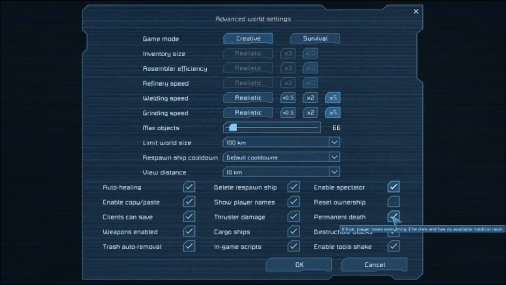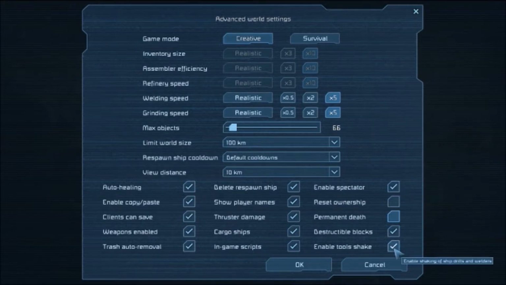Permanent death, I recommend you put this off in your first world, because if you don't have a med bay and you die, then that's it. Then you cannot do anything in that world anymore. I believe it's automatically deleted, or you need to delete it because you cannot join the world anymore. Destructible blocks, just like it says, whether you can destroy blocks or not. And tool shake, that's if your drills and welders on ships will make the ship shake.